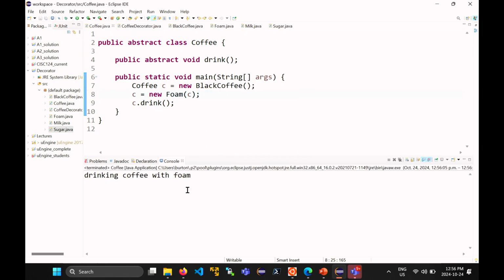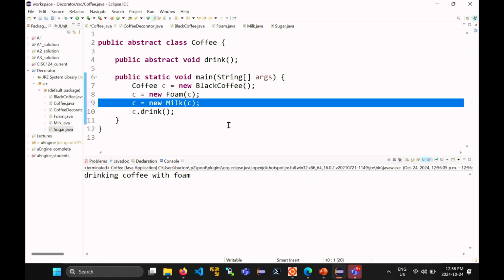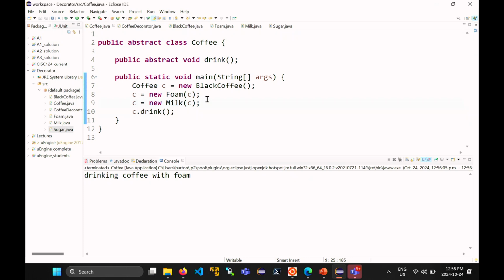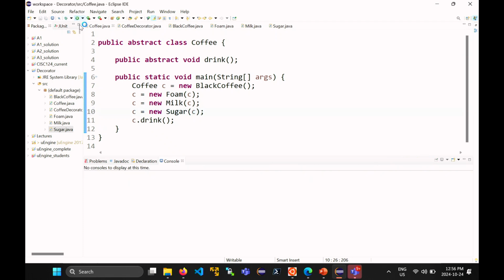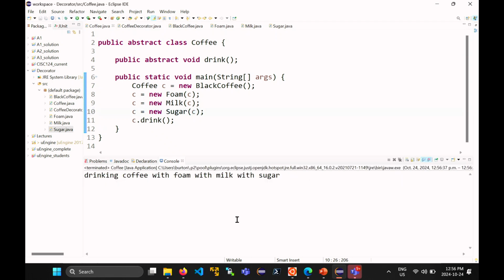Come on. Oops, drinking coffee with foam. I can decorate the coffee yet again. Oh, Control Z. So now I'm going to add some milk to my coffee. And now I'm drinking coffee with foam and milk. And I can add some sugar to it as well. And now I'm drinking coffee with foam and milk and sugar.